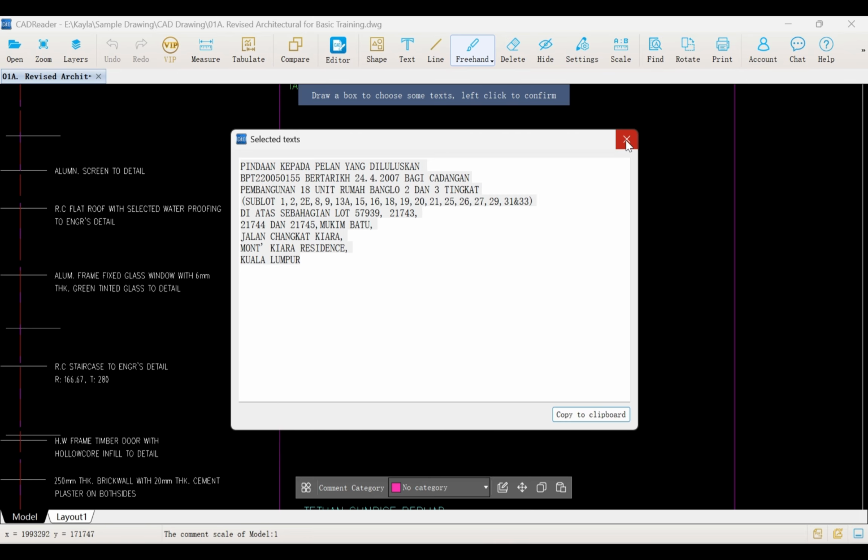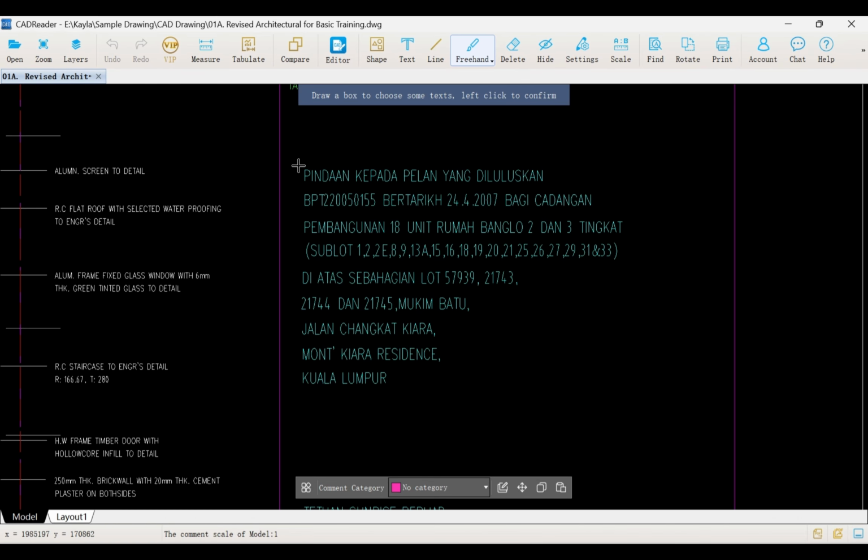One important tip: make sure you select the entire paragraph or complete sentence during the extraction process. Avoid selecting only part of the text, as it may affect the extraction result.